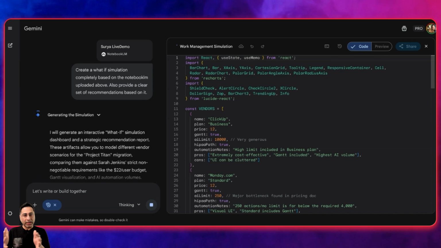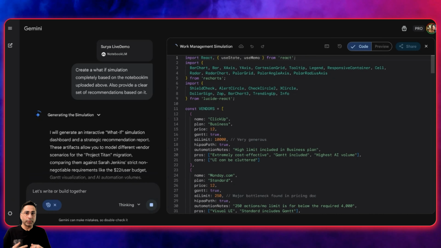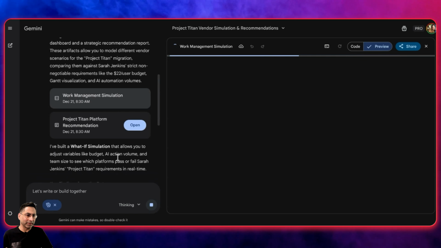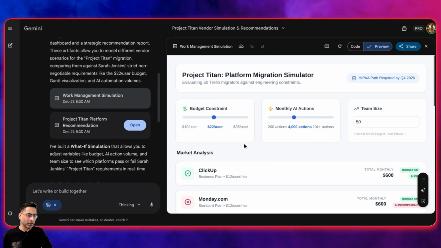I'm taking it to the next level, where instead of just giving the analysis, what if I can actually give the management a what-if tool where they can move some of the levers and play with it and then come to their own conclusion. But at the same time, I also want to give them an out-of-the-box recommendation. So this is where you really use the Gemini system at its best, and you will see what I'm talking about right here. There you go.